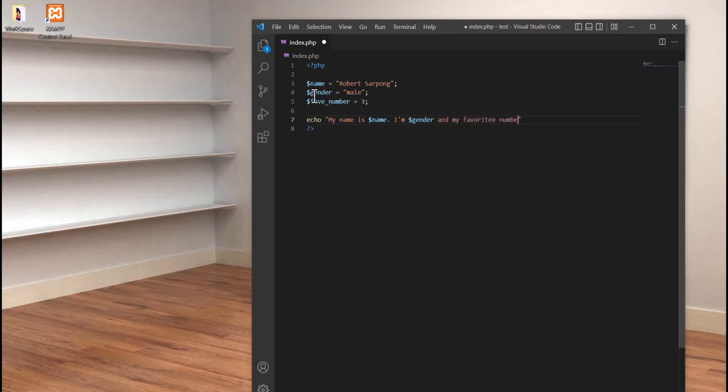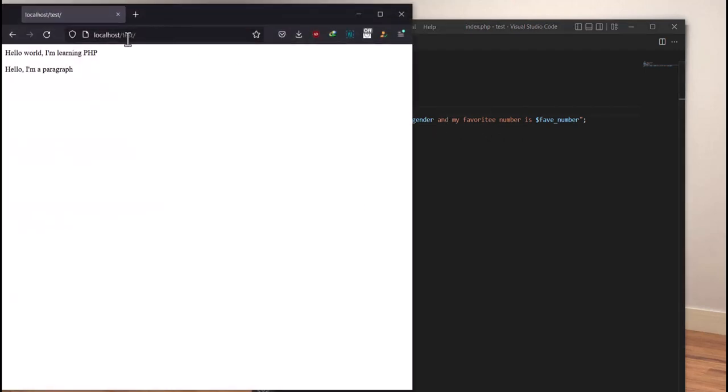And my favorite number is, and you can guess, I'll just type fav number. And don't forget our semicolon to end everything. So as you notice, you can see VS Code is recognizing that this is different from a string. You can see it's blue in color. Let's save this for now and see if everything is working fine.